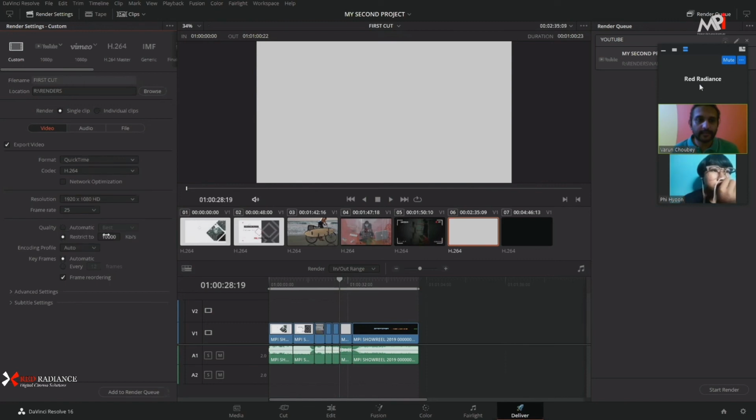And if you select QuickTime, you have a lot of options. In Apple you will have options for ProRes also, I guess. And then you can define your timeline resolution, the frame rate. In quality, you can say automatic best, or you can also restrict your file size to any number.